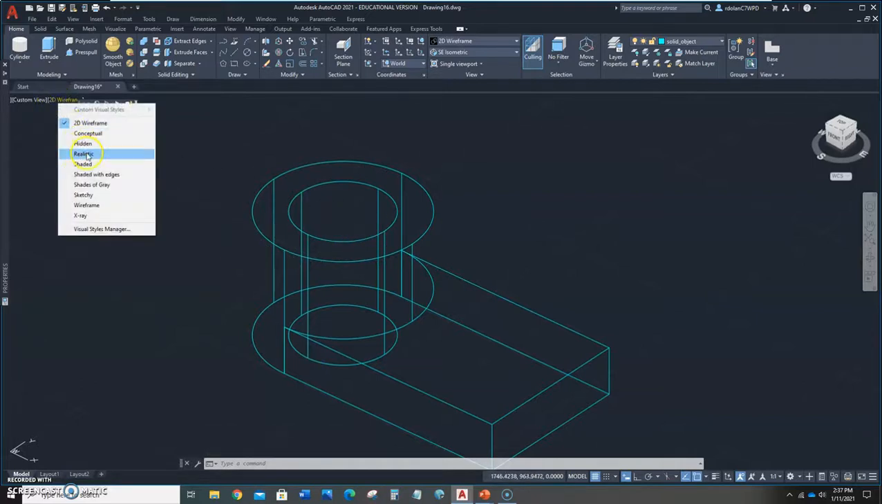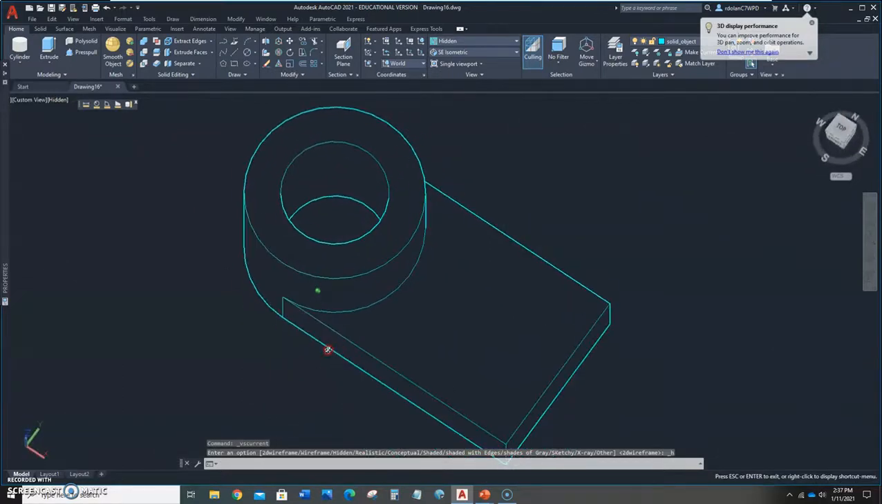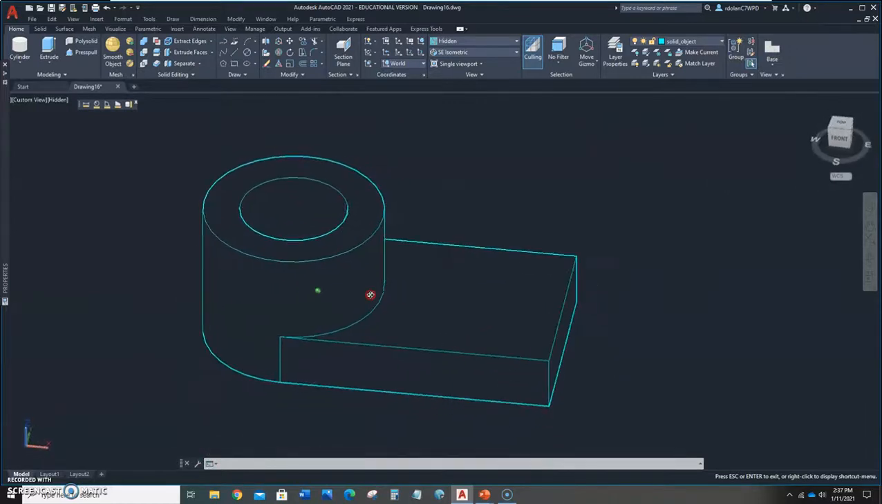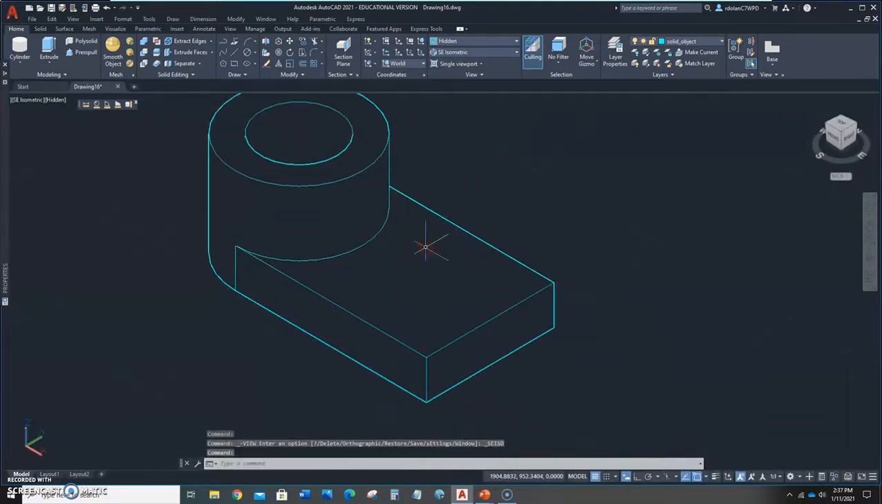I'm going to go into hidden, and you can see if I go around that, now we have a hole in there. You can see that there's a hole in that object. Just going to go back and make sure I'm in the southeast isometric view. Now we're going to put that slot in there, and we're going to start off by putting a circle or a cylinder, and then subtract it again so we have a hole in it.